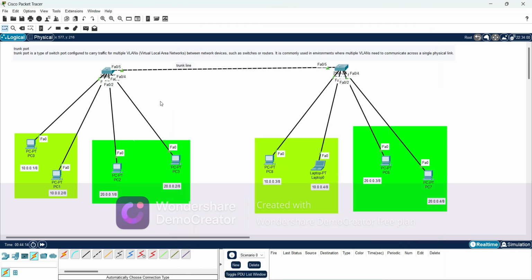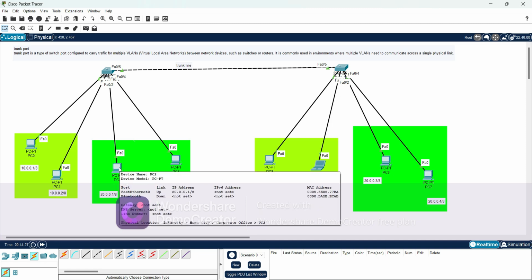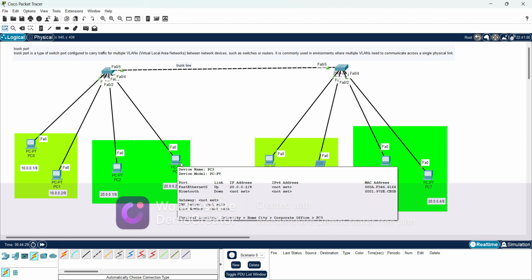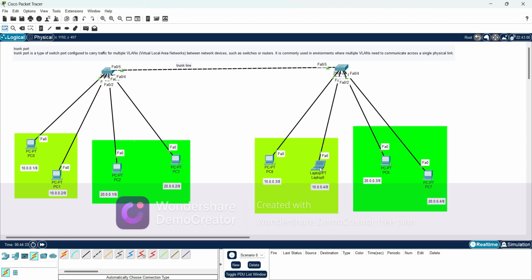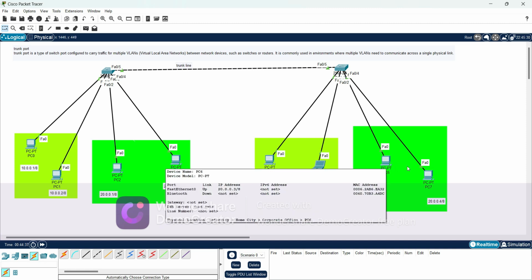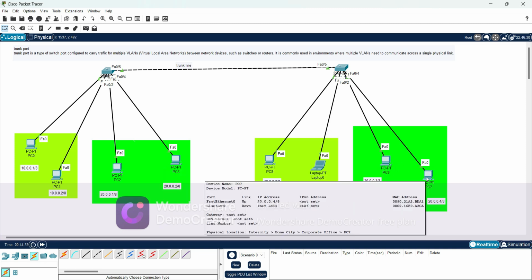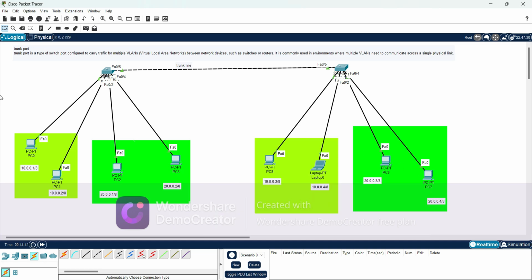Let me check quickly the IP addresses of these devices. So 10.0.0.1, 10.0.0.2, 20.0.0.1. Okay, everything will be fine.